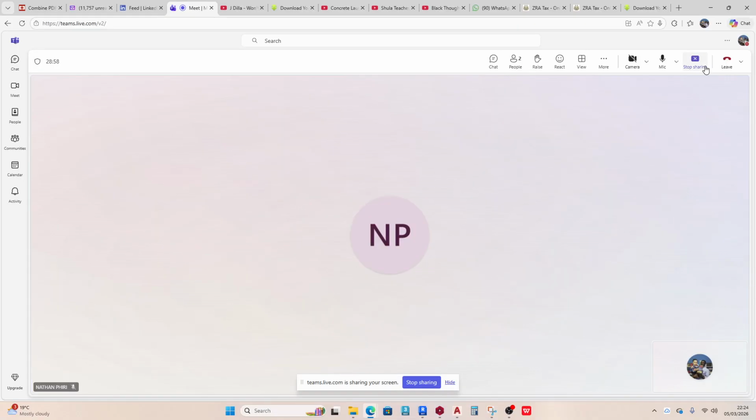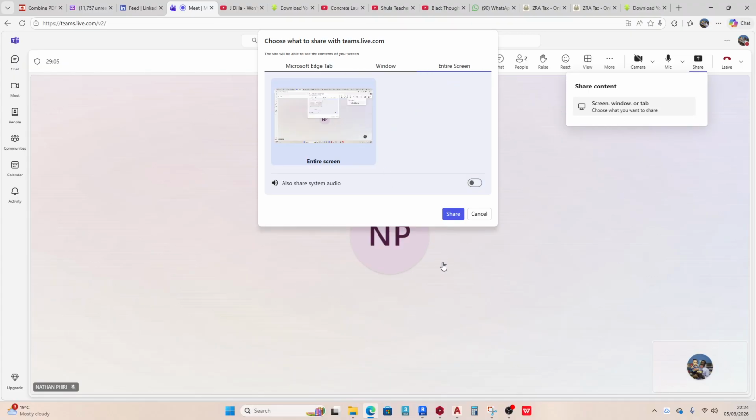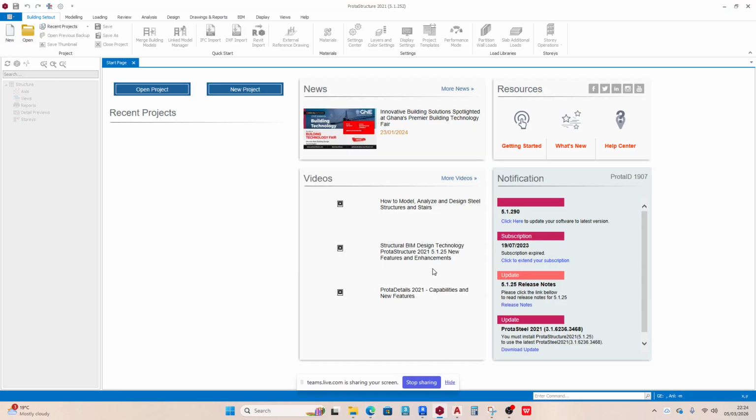Okay, let me try to stop sharing, and then I'll start again. I'll select the entire screen and I'll share, and then I'll click on my Prota. This Prota 2021, good too, easy to use, and also the output documentation is quite brilliant. It's still blank. Still blank. Maybe it might be your network.